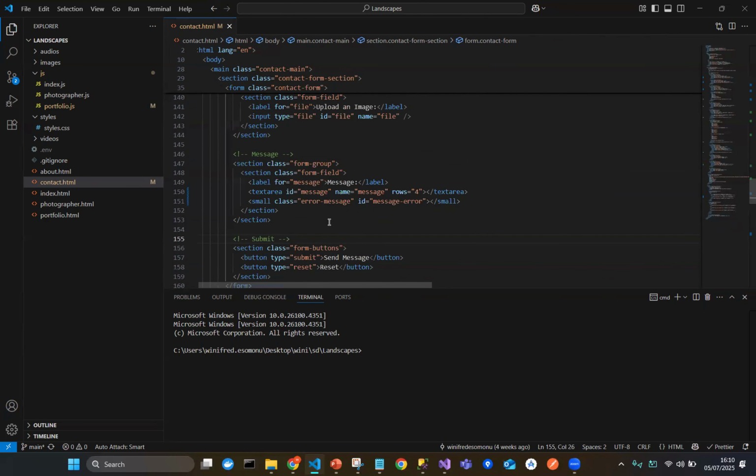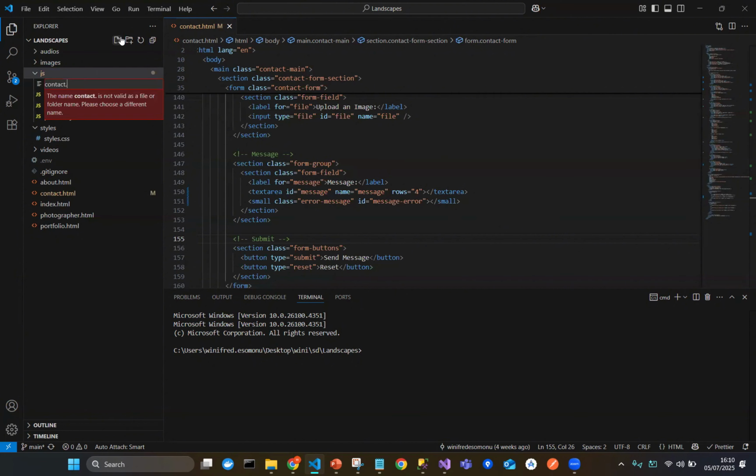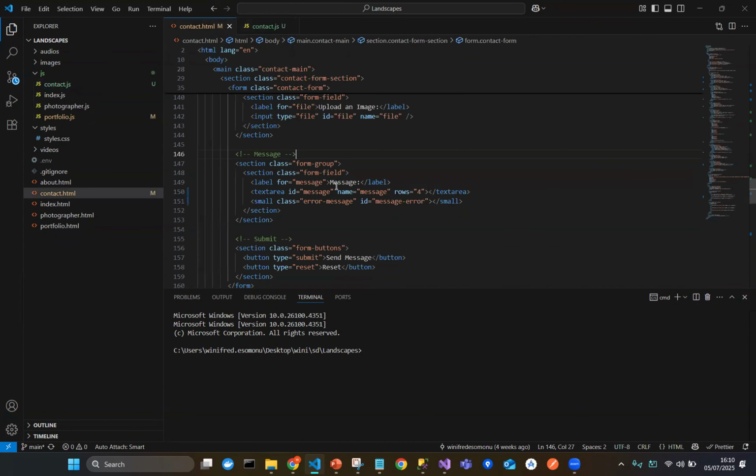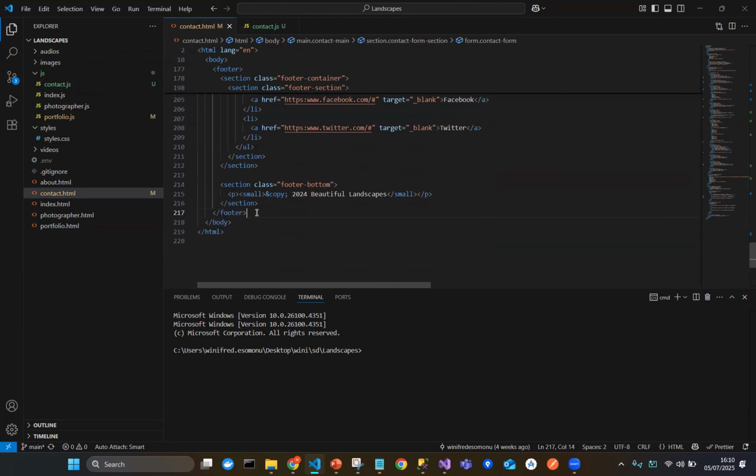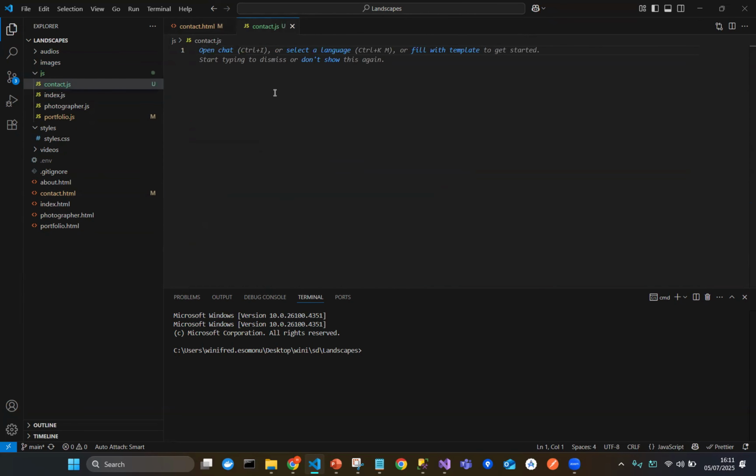So now we are going to look at the JavaScript side. I'm just going to create a JavaScript file for this, and I'll call it contact.js. And then I'll come in here and link it as normal. The src would be js/contact.js. Yeah, we are linking correctly to our file. So now, for the JavaScript side of things, let's start to look at it.